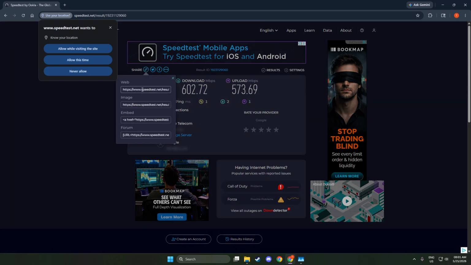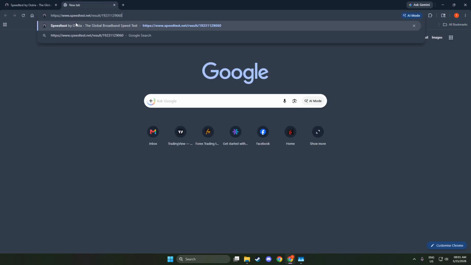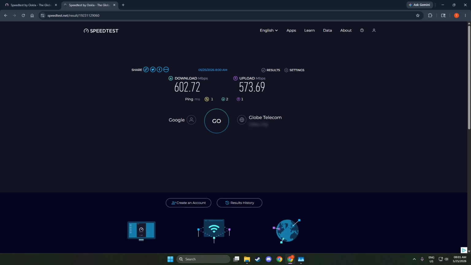If you like, you can quickly confirm you've got the right link by pasting it into your browser's address bar and opening it yourself just to see that it loads the same result page. Keep in mind that shared speed test results may display your internet provider and general server location, so share the link only with people you trust.